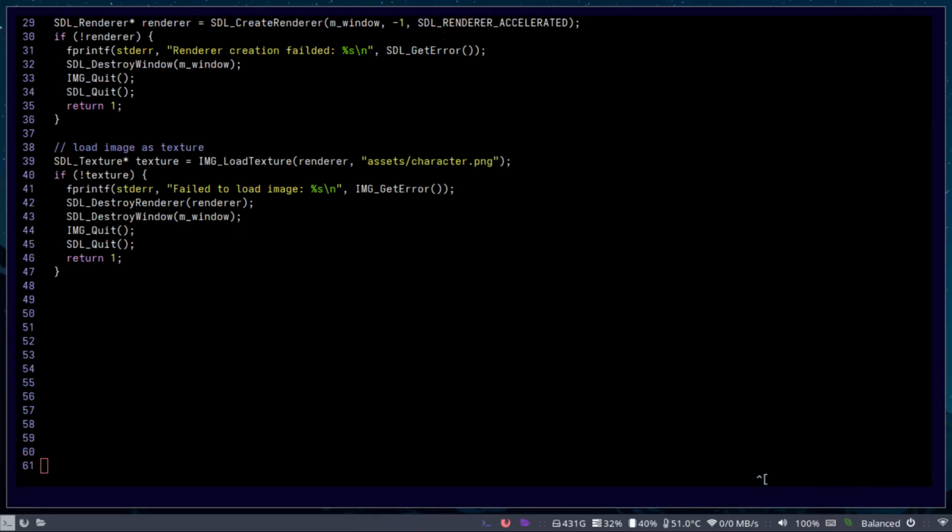Now here comes the fun part, loading an image into a texture. So here I'm loading the character.png from the asset folder, and we're going to log an error if the loading fails. So we're going to destroy the renderer and then the main window, and then quit SDL image and also SDL.